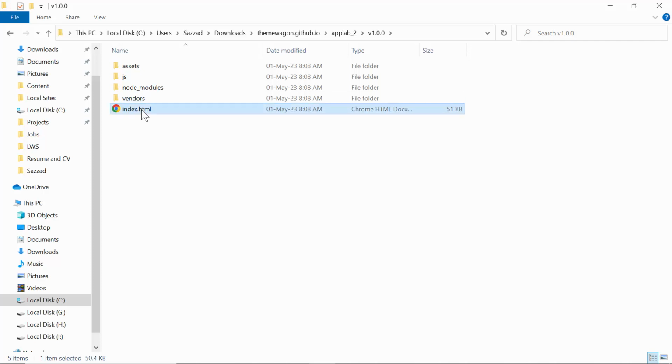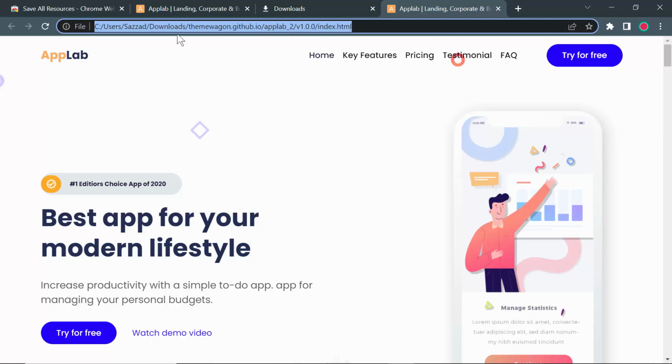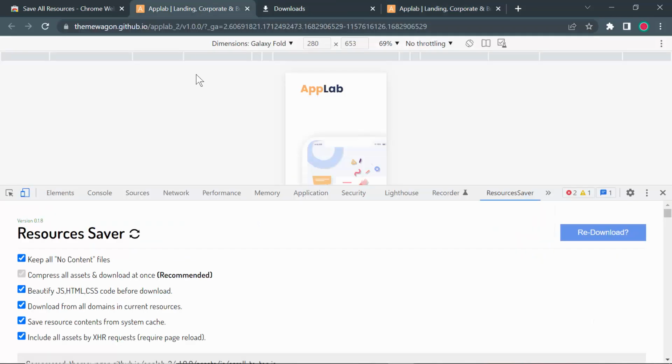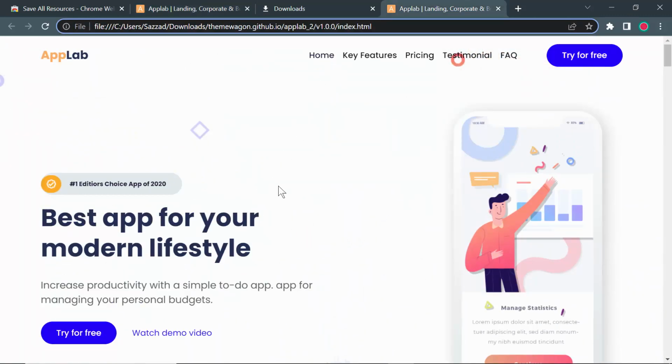If I open the index.html file, as you can see, the website has been successfully downloaded. As you can see, these are the file paths from my desktop, so from my local machine. See, user Sazzad, downloads, wget.git. As you can see, this is the main website, and this is the website that we downloaded the source code of.